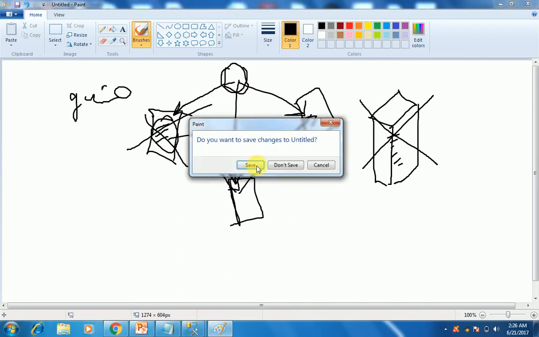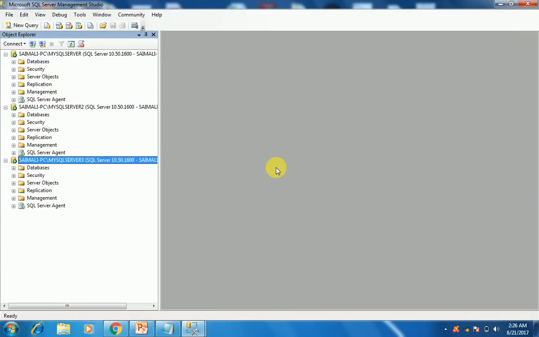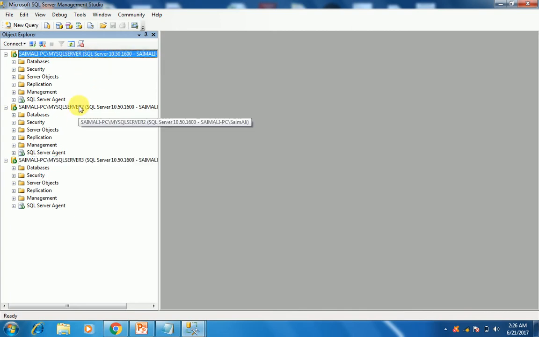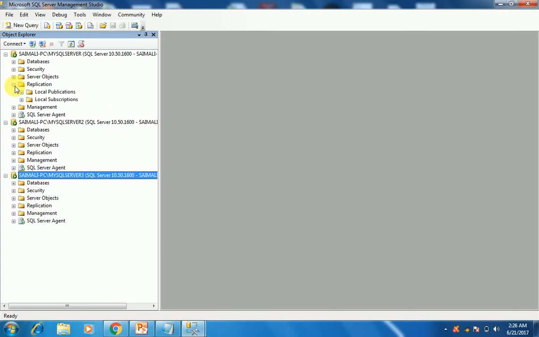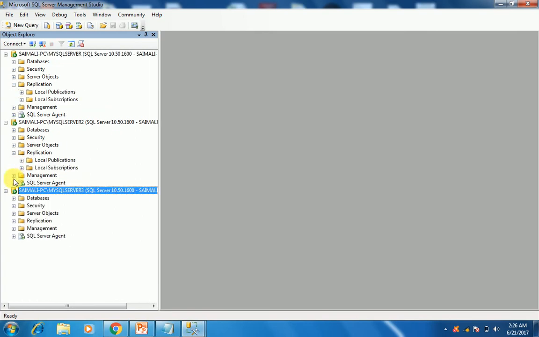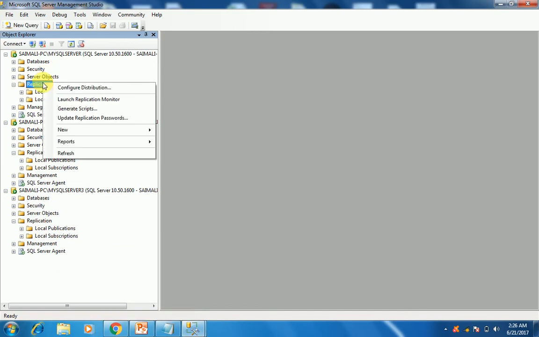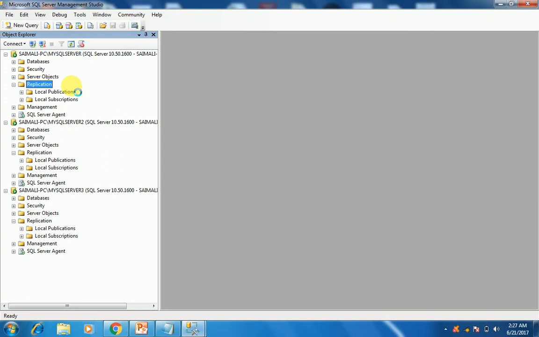Now let's get started with step one of replication. We have three instances created. That's good. Now we have a folder of replication here, and here. The first step that I told you was to configure the distribution wizard. Now right click on the replication of the first node. This first instance is also known as the first node. Click configure distribution wizard.